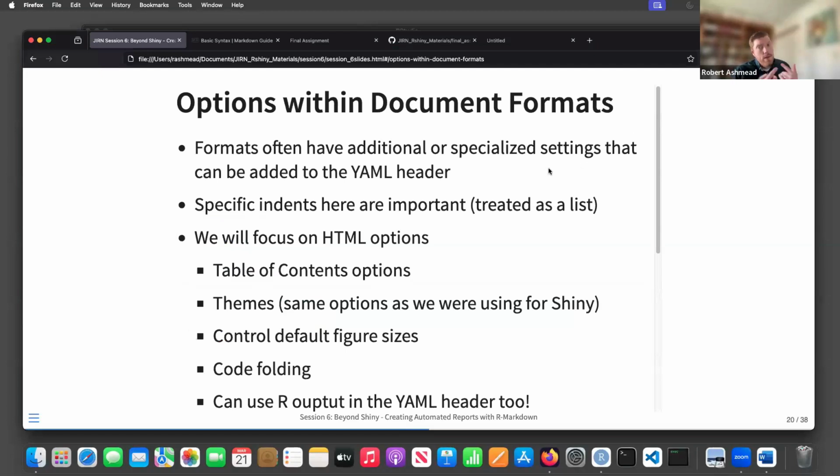Within those different types of document formats, there are a bunch of additional or specialized settings that can be added to that YAML header. We're going to get into those options, with just another note. The indents and the spacing of those indents become really important, because YAML reads things as a list within a list. I'll explain in a moment with a good example. But just re-emphasizing, if something's not working, it could be the spacing of your options in your YAML header.